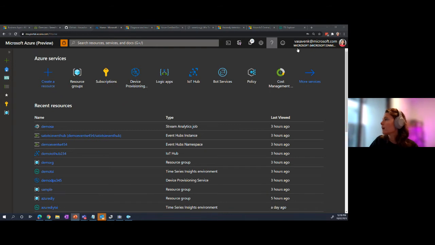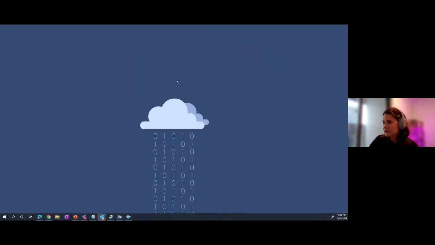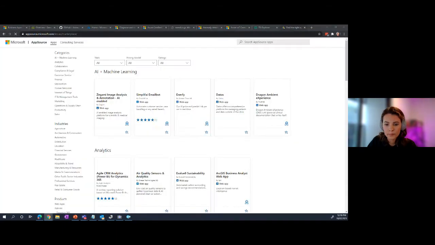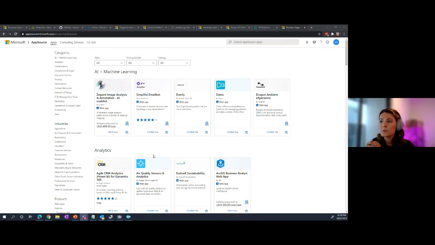Cool, partner solutions. Let's get a sneak peek into the demo. Let me come back and show the partner solution. For example, if you're looking for a particular solution, go to the app source. Or you can reach out to any of our folks internally, like Azure specialists, to get a little more clarity on what solution you can use as part of your organization.